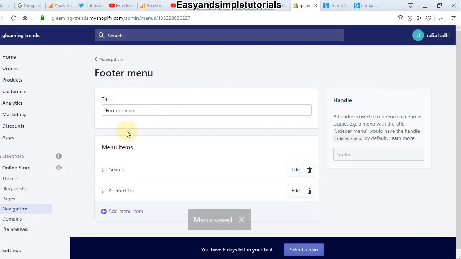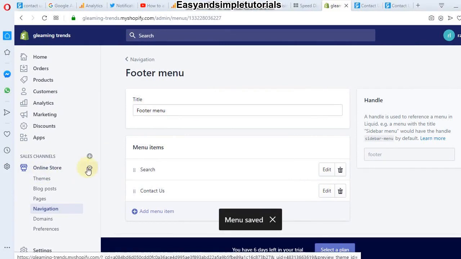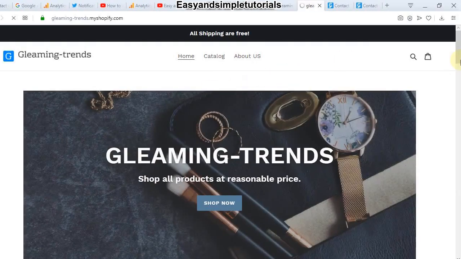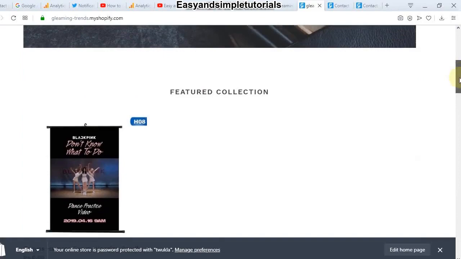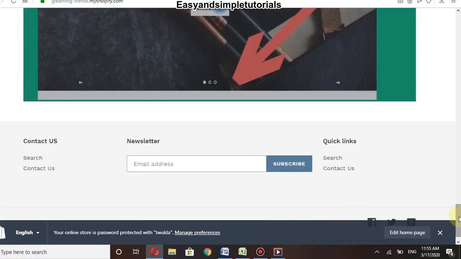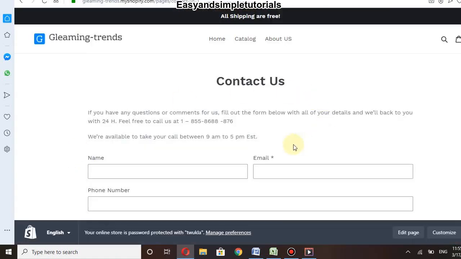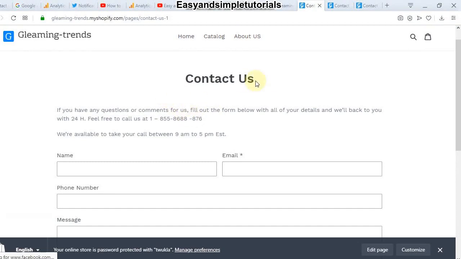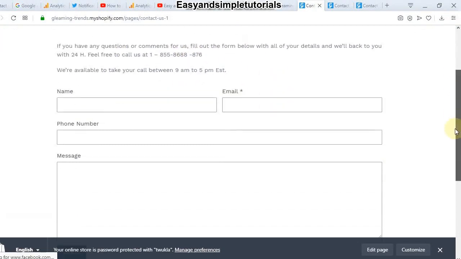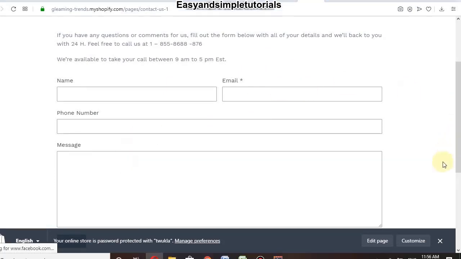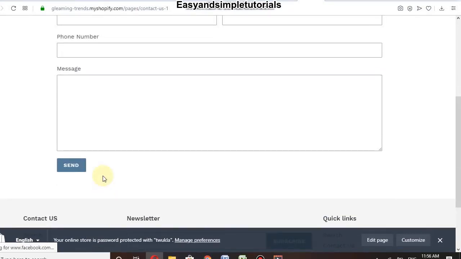Okay, and click on Online Store and see the changes we have added in the footer area of the Shopify store. Okay, it has been added. Click on this. Wow, this is the contact us page, your content, and this one is the contact form. Your customer can add name, email, phone number and any message or comment here and send it to your email.